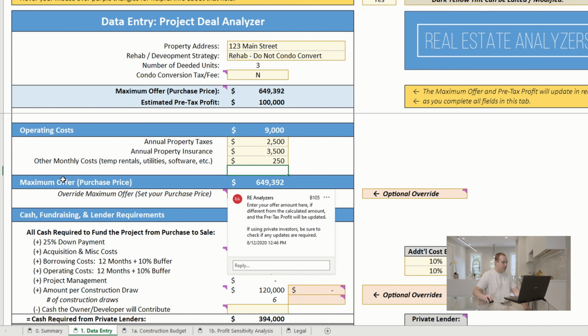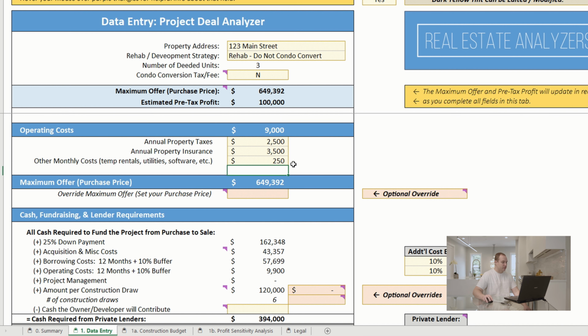We have now reached our maximum offer purchase price, so we've entered everything we need to know about the project, and now we are at the point where this number is a pretty good indication of what we can pay for the property.